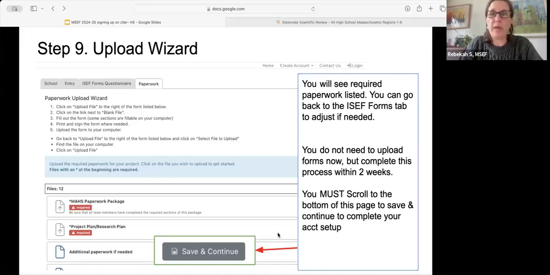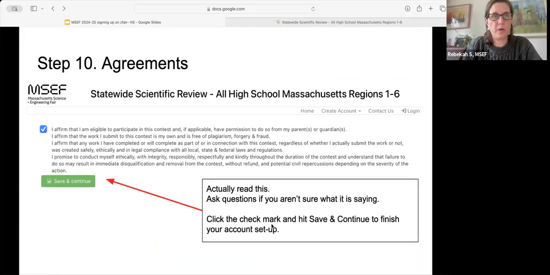So then it'll bring you to the paperwork tab. This is where the required paperwork is listed, as well as all the other potential forms. At this point, you do not need to upload anything to this field. You can go past this and then come back to it later. So you're going to want to scroll to the bottom and do save and continue.